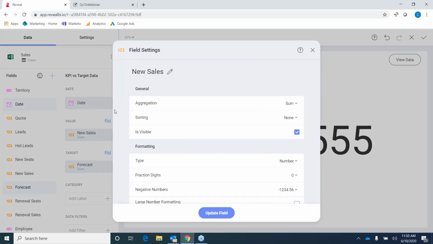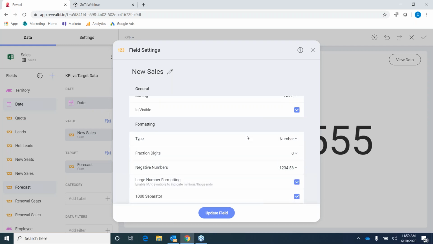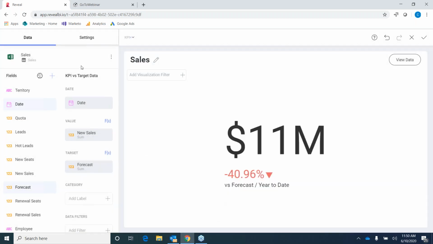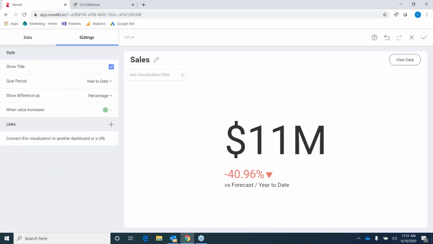Following proper dashboarding practices, I'm going to change my formatting of my values to large number formatting, and I'm also going to change it to be a currency since I'm looking at new sales. And then in the settings, for each chart type, your settings are different. So here I can change the period goal. If I'm looking at my new sales on a monthly, quarterly, or yearly basis that I really want to know at that time, I can change that here.